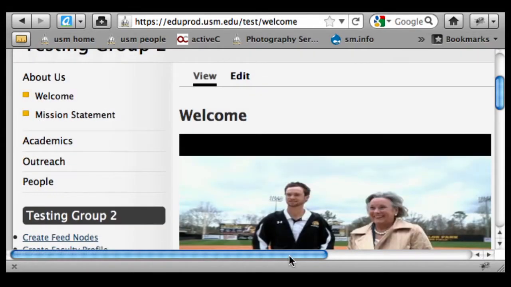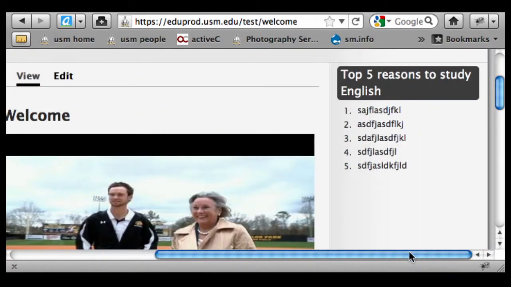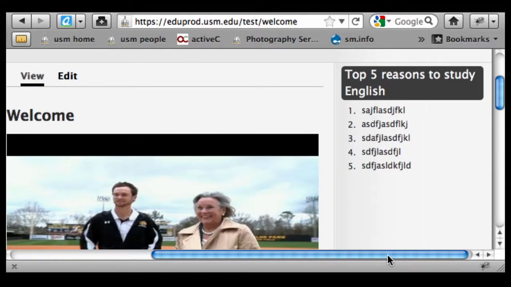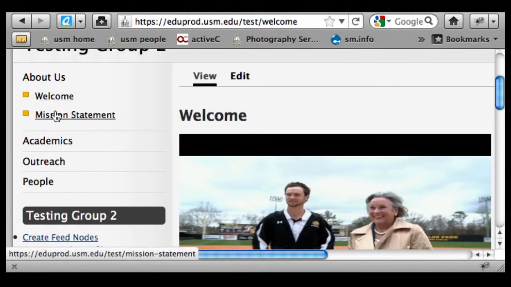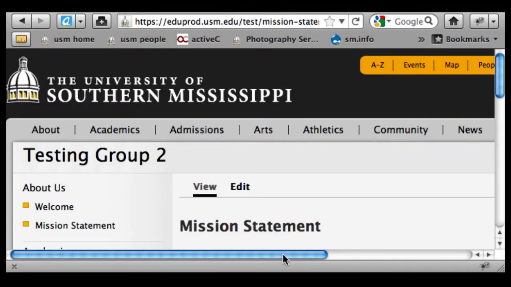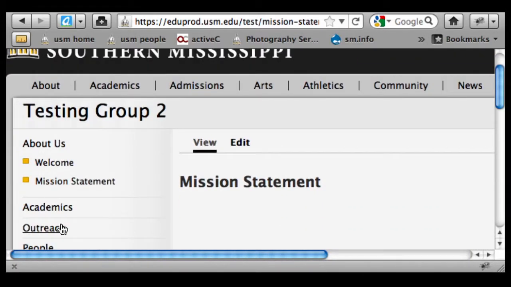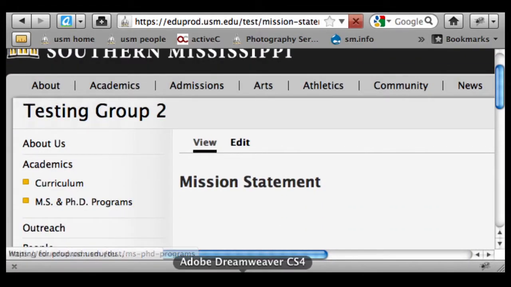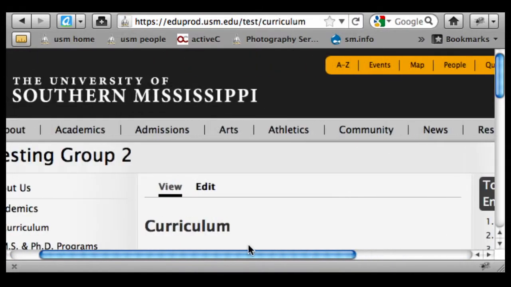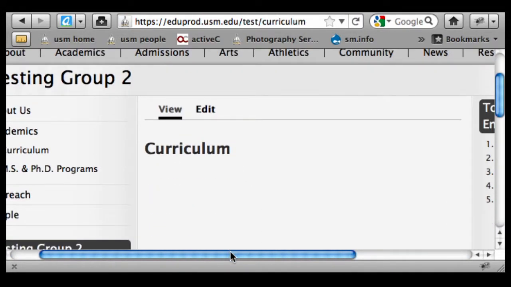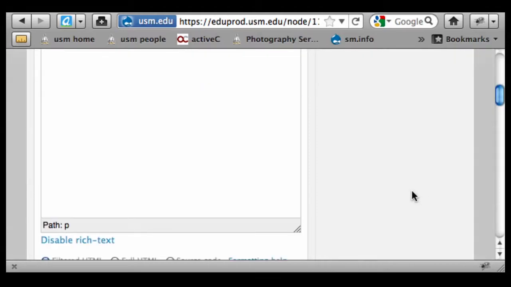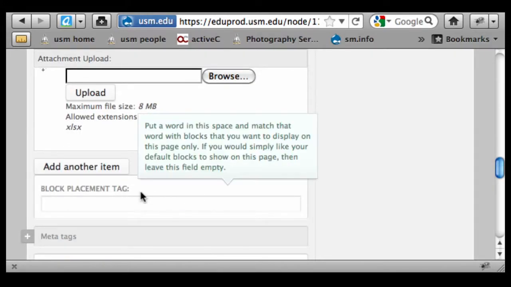So let me jump back over here, and you'll note I created a block previously, and this is an HTML block, and we'll get into some of the specifics on that in subsequent videos. But that block is appearing in the right-hand column of all of my pages. Just trust me on this. I'm not going to click through and show you all those. And how are we getting that to happen? Well, each page and each block element has something called a block placement tag.